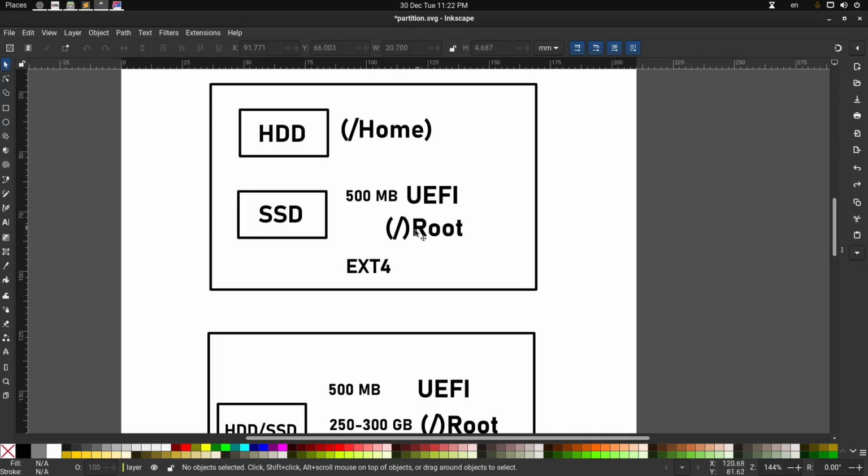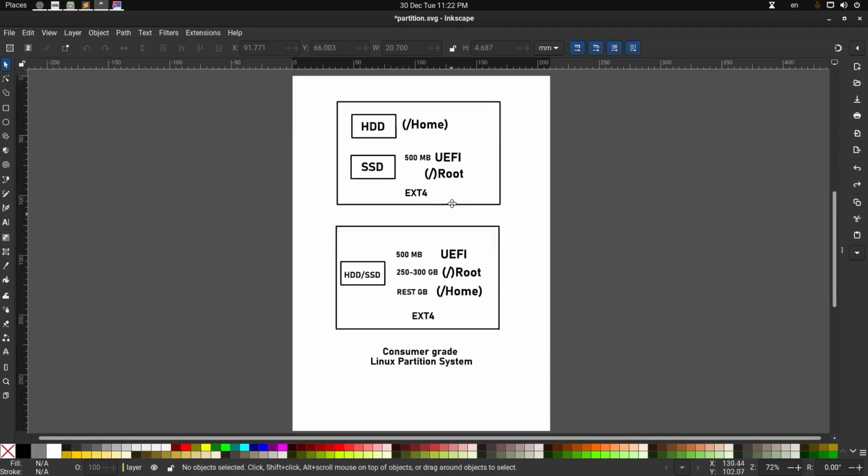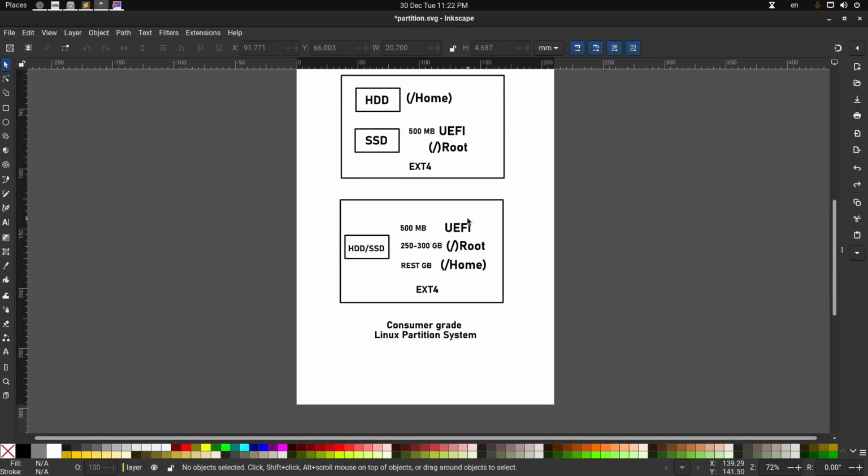So in Linux we use a home drive and a root drive. The root is mostly like the Windows C drive. It's called root, and there is a home drive where all of your personal files will be. We will see what this means later when we install this setup.